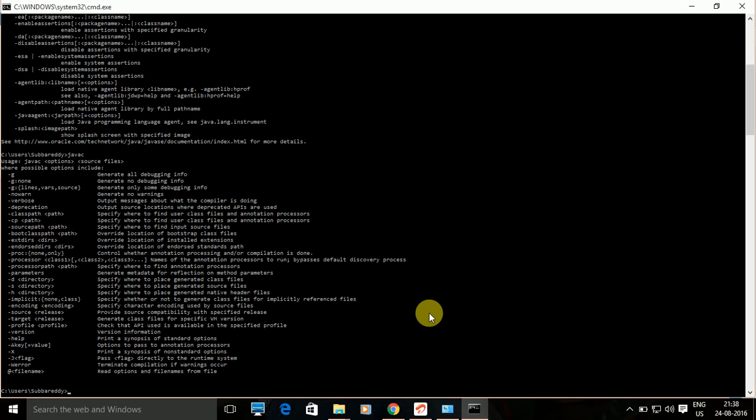Otherwise, if you have done anything wrong while setting the Java path, you will get an error message in the command prompt like 'java or javac is not recognized as an internal or external command'. If you see that message while executing either the java or javac command, you have not done the path setup properly. So you have to verify in your environment variables where you made the mistake. So this is how we have to set up Java 8 path in Windows 10.